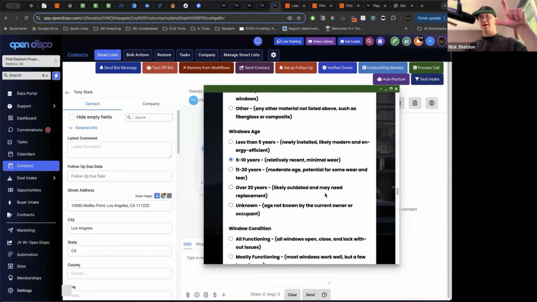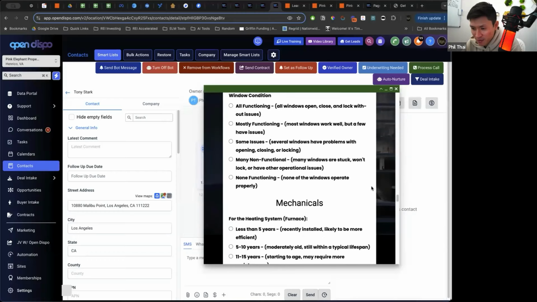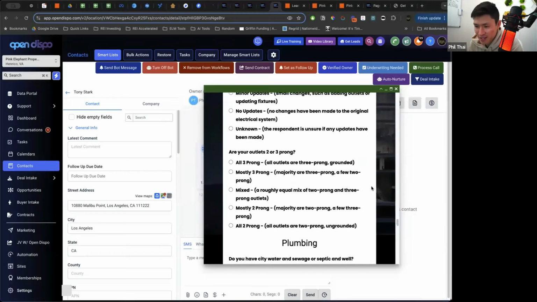Also, these discrete answers are much more useful if you're trying to relate them to KPIs, like what size assignment contract were we able to achieve for houses with windows less than 5 years old versus older than 20. That could be a pretty good indicator. If you just type in notes, it's going to be a lot harder to correlate responses to assignment fees. Dude, that's crazy, man. I didn't know you built this out. This is freaking phenomenal, bro. Oh my gosh. Yeah, thank you.